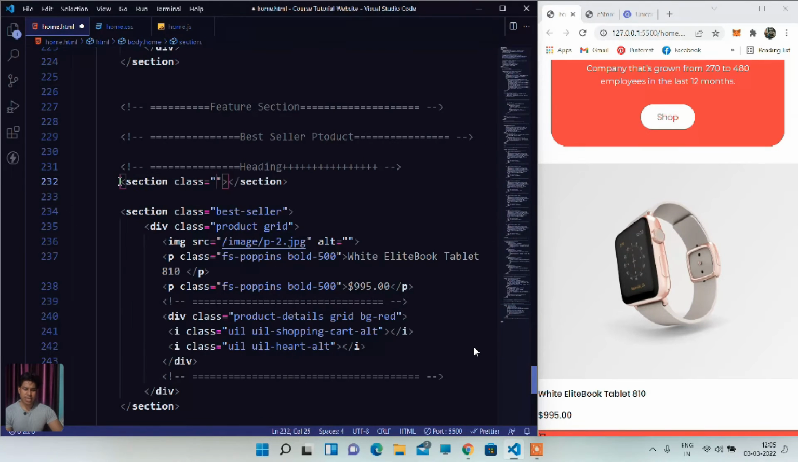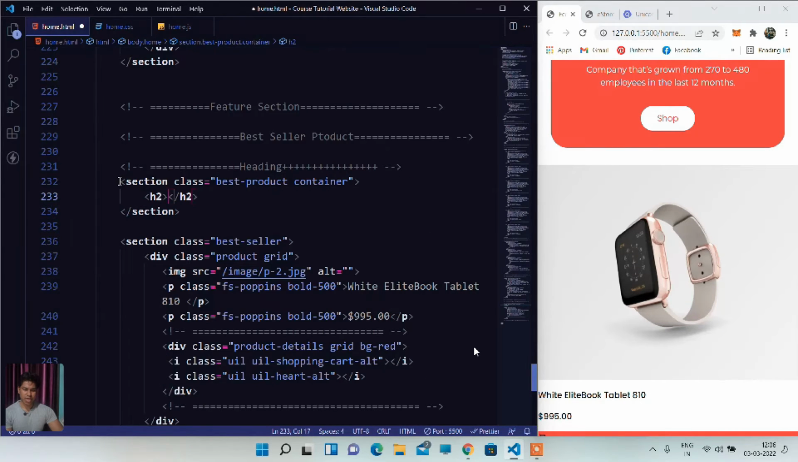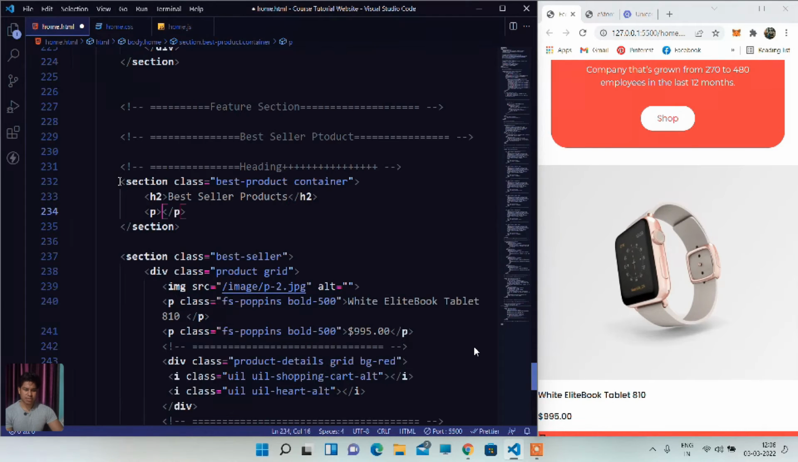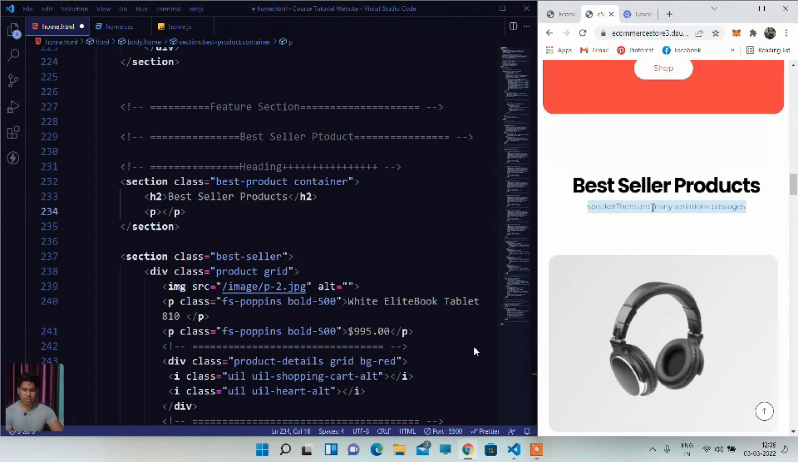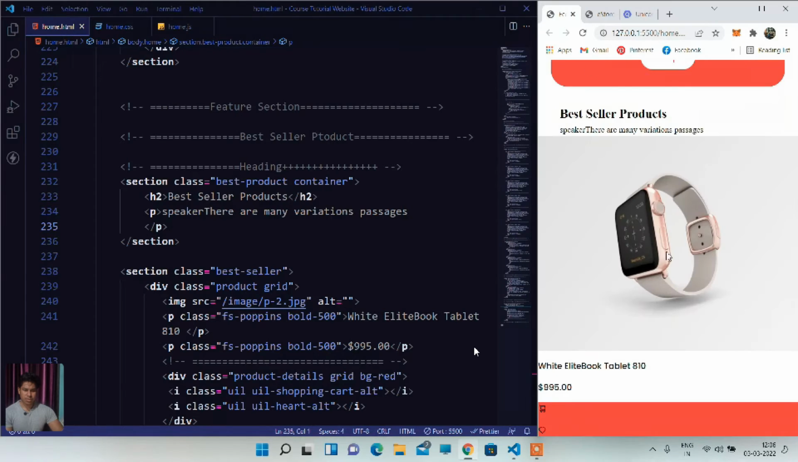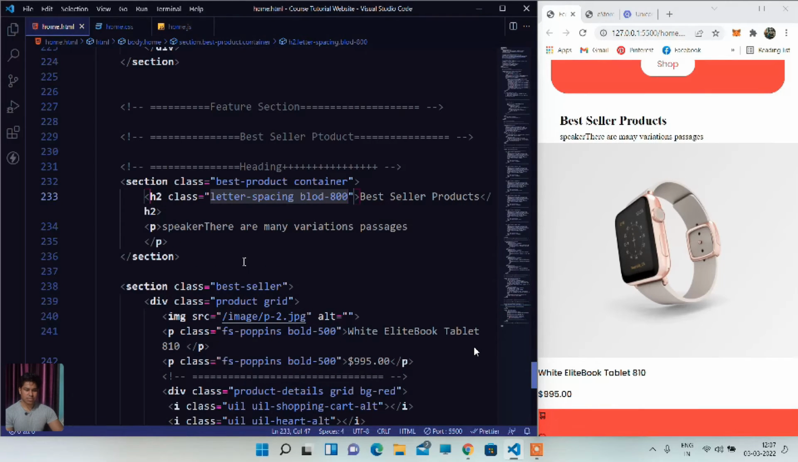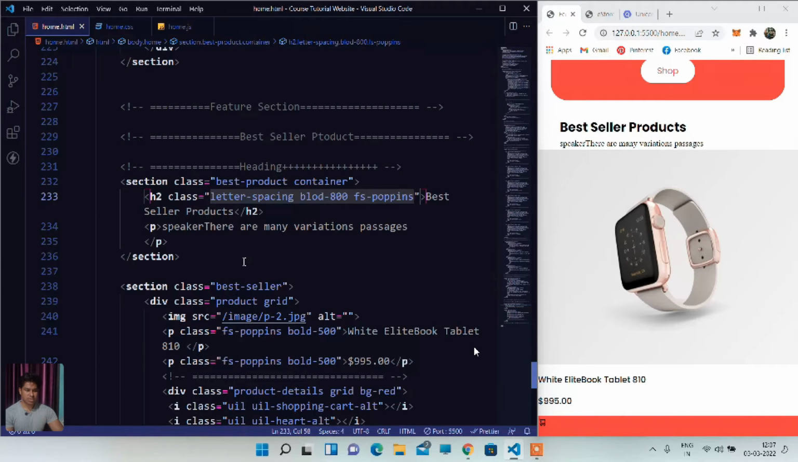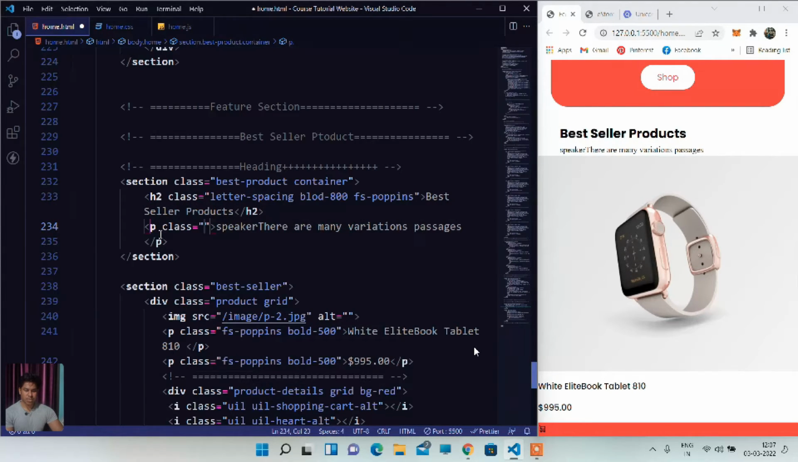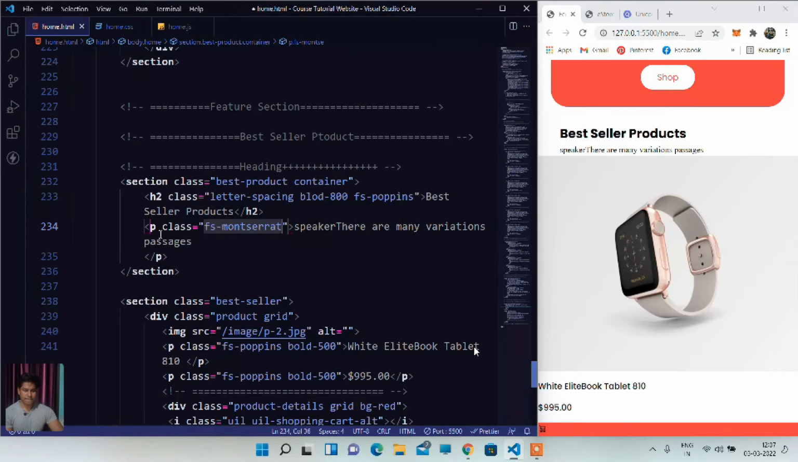I'll take a section and assign a class best product container. In this I will take an h2 tag, bestseller product. I'll take a p tag and simply copy the text and paste here. Let's assign the classes. So letter spacing, with the utility classes I'm going to create and add to this h2 tag, and let's make it bold 800. Okay, and font family is going to be Poppins. Let's target my p and set it to Montserrat, and font weight is going to be 100.